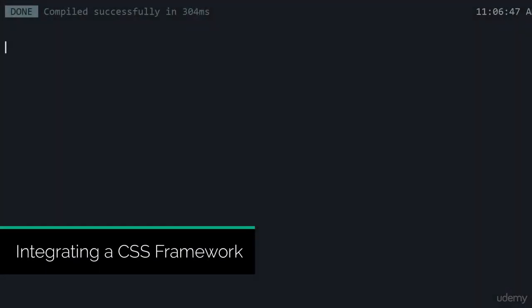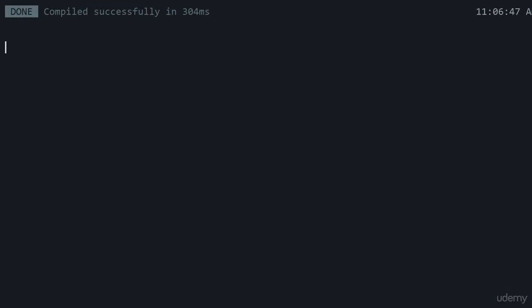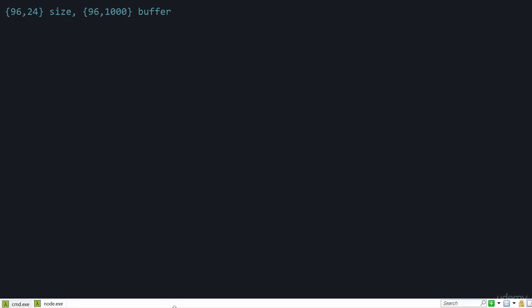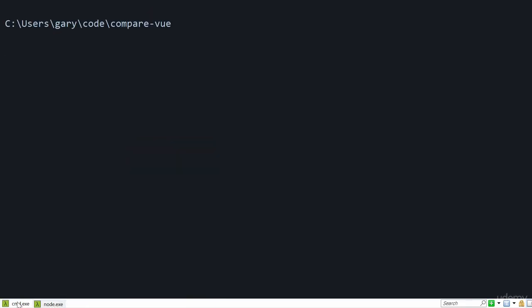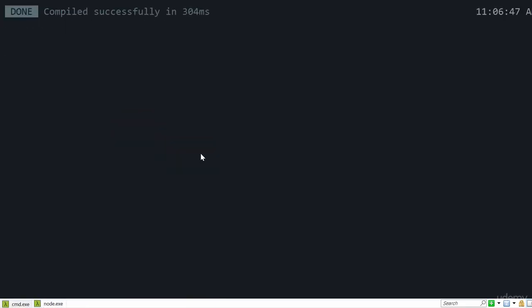All right, so let's go ahead and get our Bulma CSS framework installed. With Bulma, you can include it with a script tag in the HTML, or you can use npm to install it. So we're going to use that method. By the way, the console that I'm using is called Cmder, right up here. If you can see the heading there, you can right click at the bottom and create a new console. I've done that already, as you can see right here.